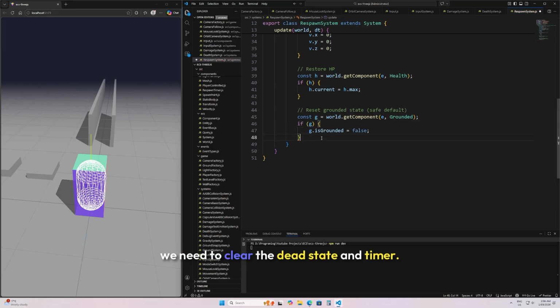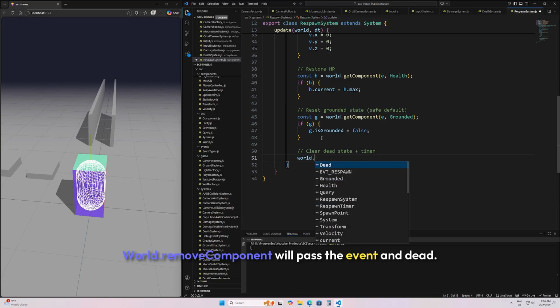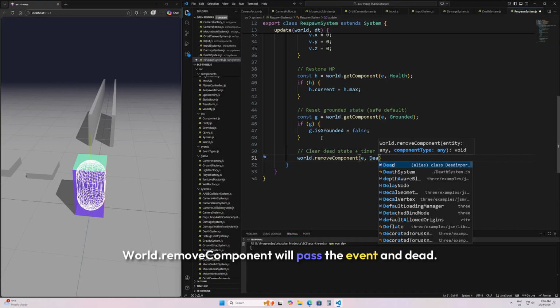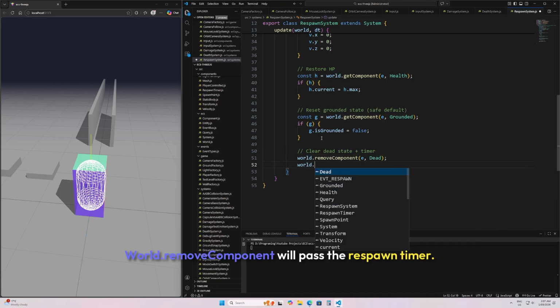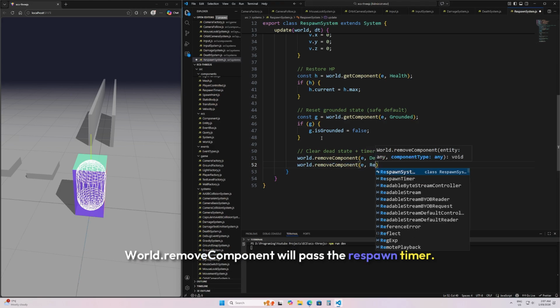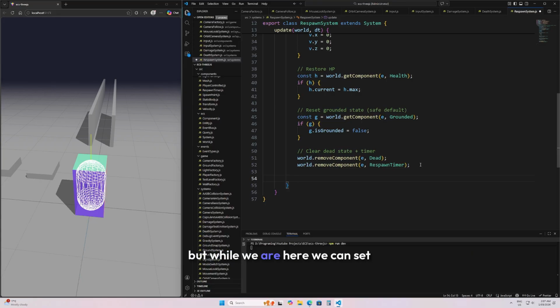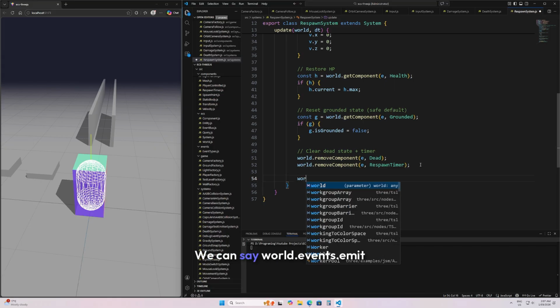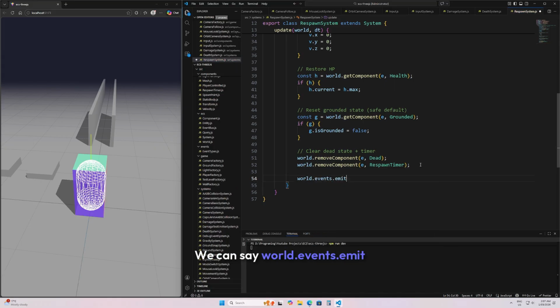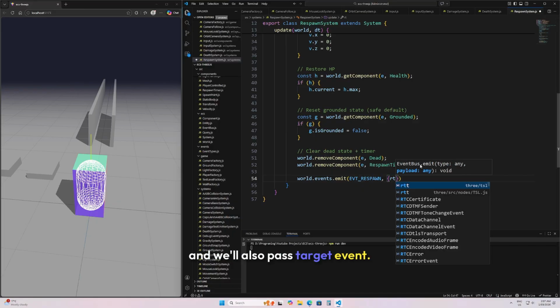And finally, we need to clear the dead state and timer. So we will say clear dead state plus timer. world.removeComponent, we will pass the entity and Dead. world.removeComponent, we will pass the RespawnTimer. As an optional step, we can broadcast the respawn for UI, which we can use later. Right now we don't need it, but while we are here, we can set that up as well. We can say world.events.emit, and in here we'll say event respawn, and we'll also pass target entity.